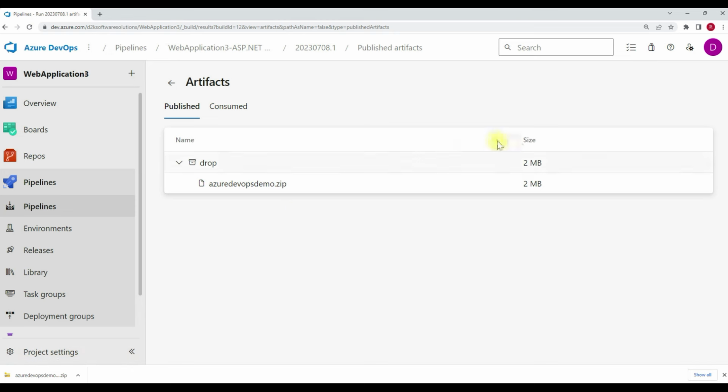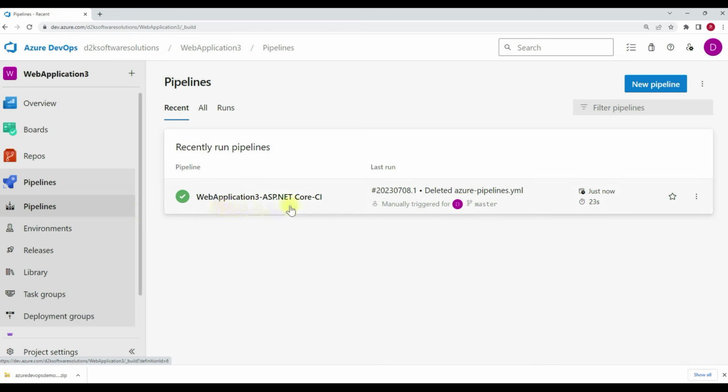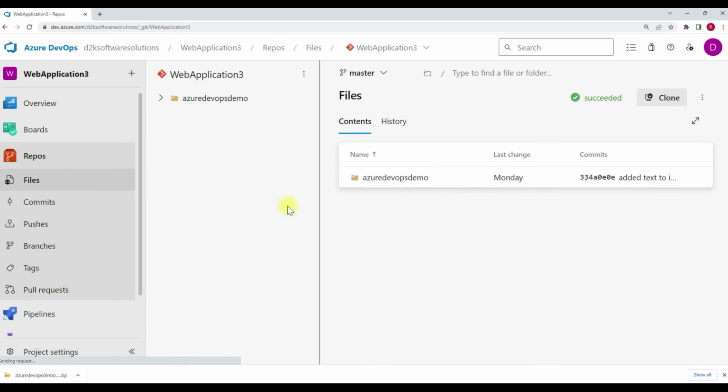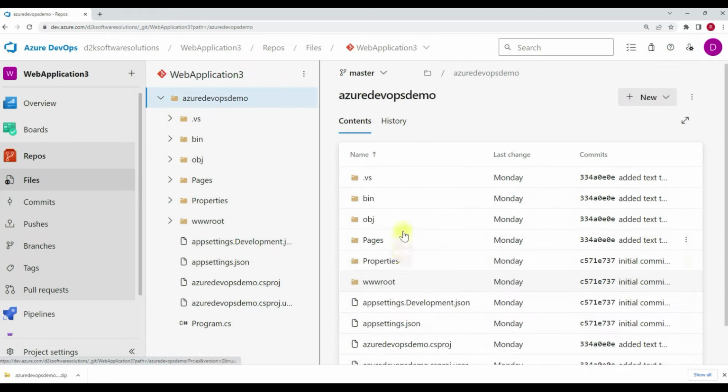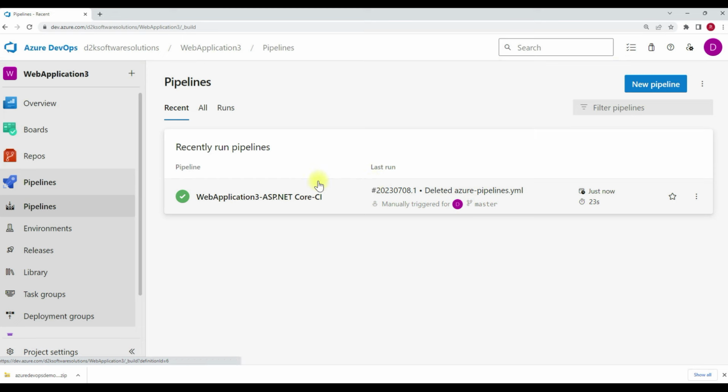So this is how you can generate or complete the build using the Classic editor, and the second one is creating a build pipeline. When you create it with the Classic editor, whatever configuration you have made will not go into the repository. You cannot find it anywhere in the repository. So when you want to make changes to this build pipeline, definitely you need to come to Azure DevOps.